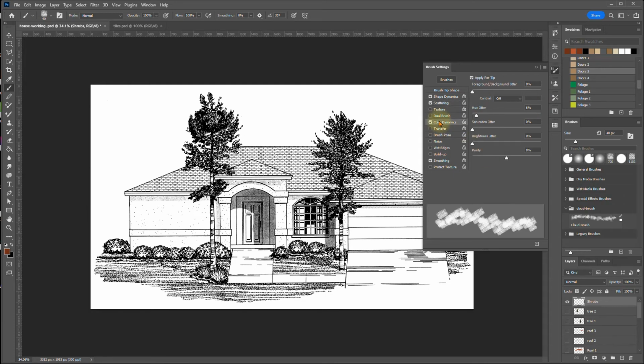Go to Color Dynamics, and we want it to flip back and forth between 2 different colors. So we need to say 100%, I want you to flip back and forth between our foreground and our background color. In transfer, we need to have an opacity jitter of 15%. So that means it's going to flip back and forth between how opaque it is. So it's going to make a really varied looking brush.